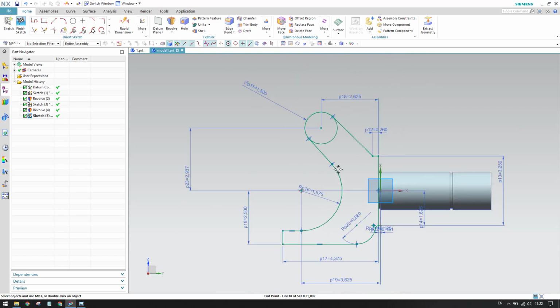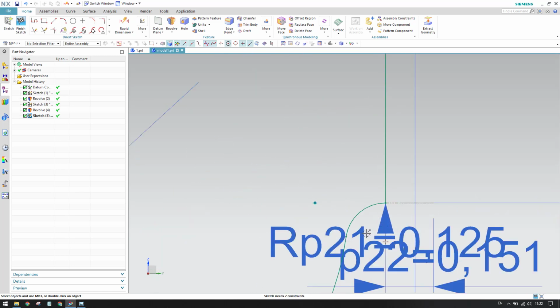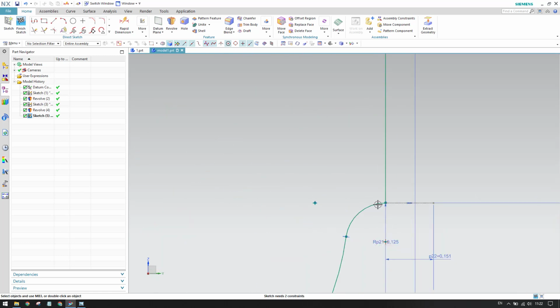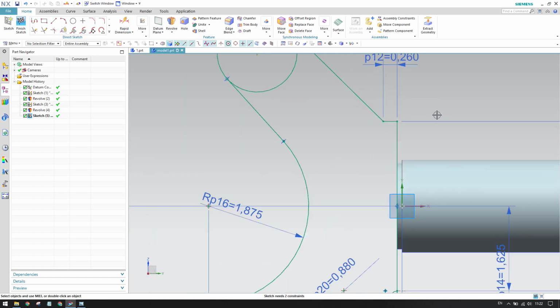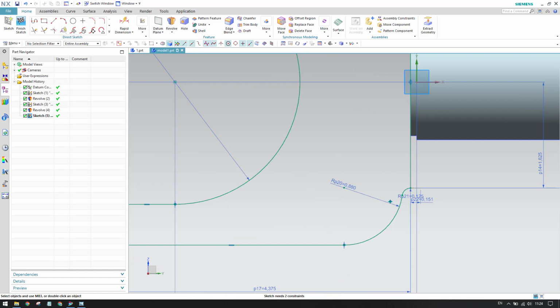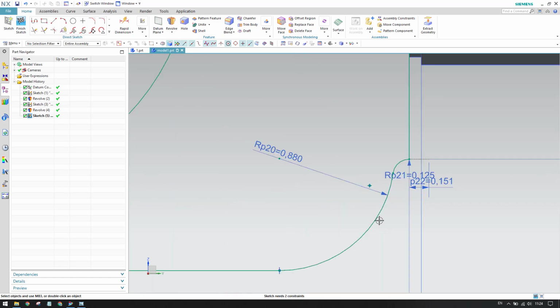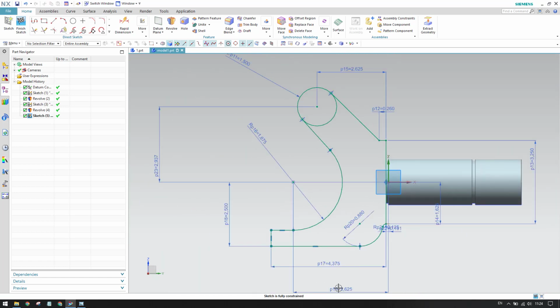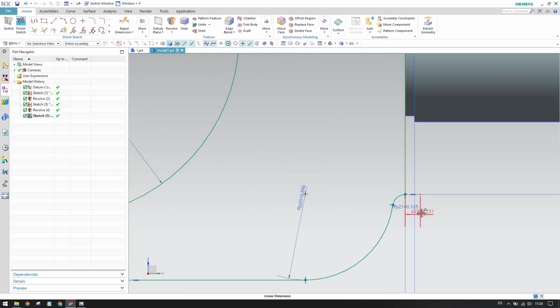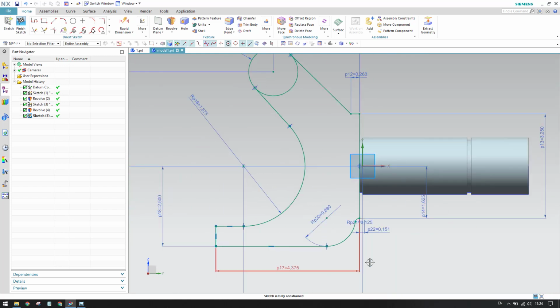Let us see what are the dimensions. You can just drag and drop these things so that you will understand where the dimensions are missing. Okay, so now as you can see here, there are points, so these points are making it not fully constrained, so we'll just delete those points, and now as you can see here, it is fully constrained.